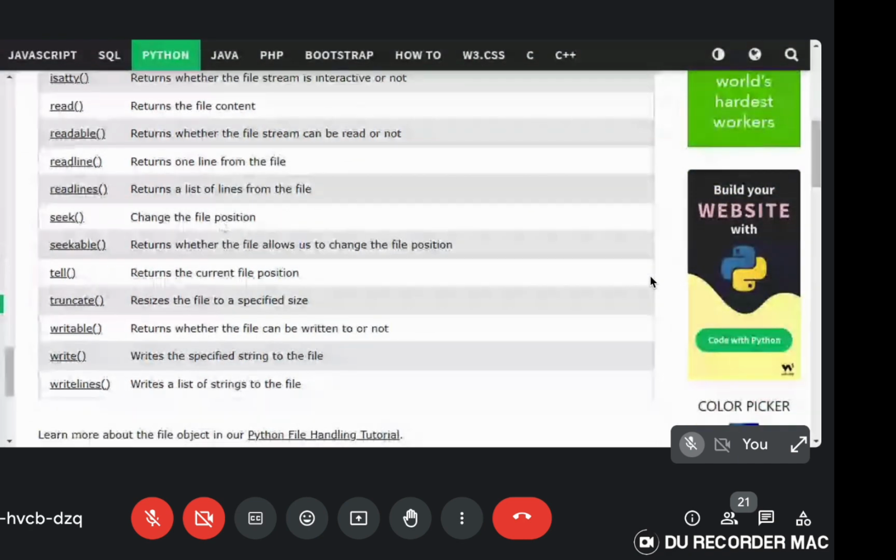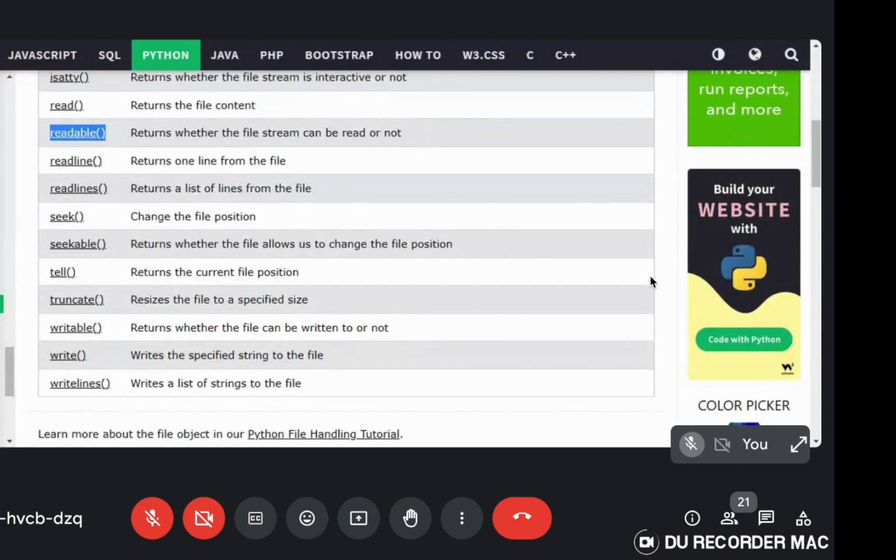So you can see readline returns one line from the file. Readable returns whether the file stream can be read or not. So you can use this function to check if the file is readable. If it's not readable, then you don't even try to read it, so that you don't encounter an error. These are the kinds of things you make use of so your code doesn't crash when it's running. Then readlines returns a list of all the lines from the file.